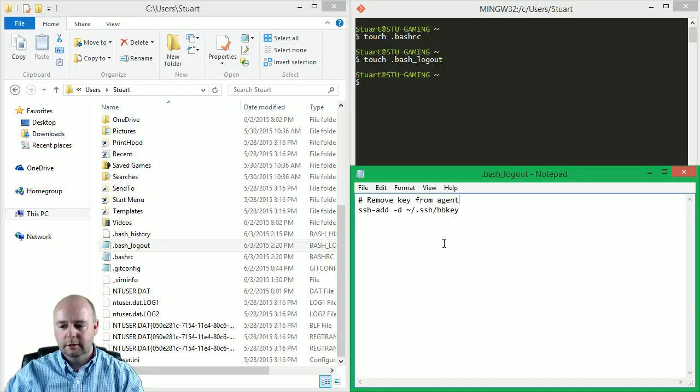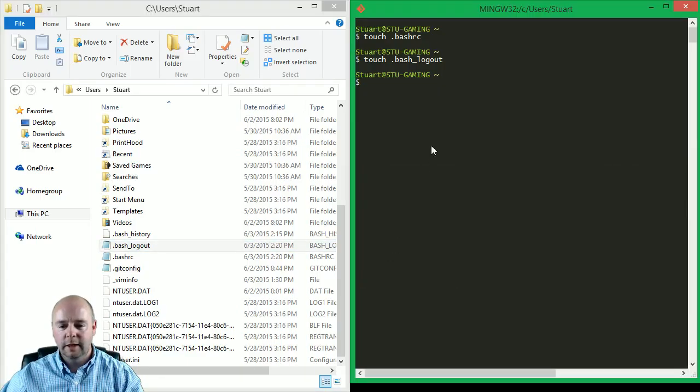Remove key from agent, and then kill the agent. We don't want it running after we've stopped using the shell. We do that with kill $SSH_AGENT_PID. So ssh agent PID. That's all we need in the close down script, so we can save and close that.